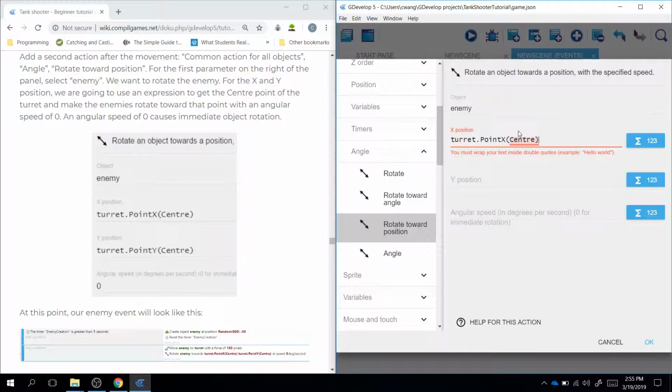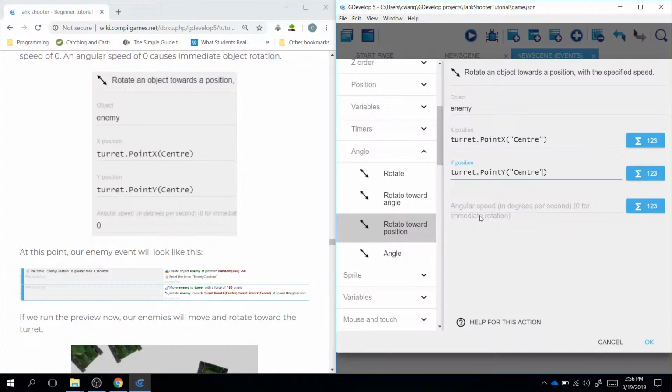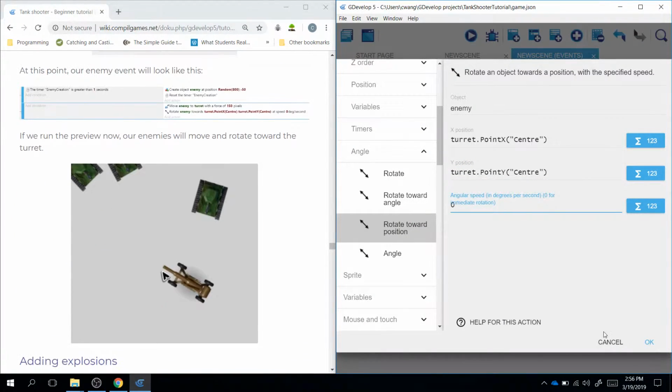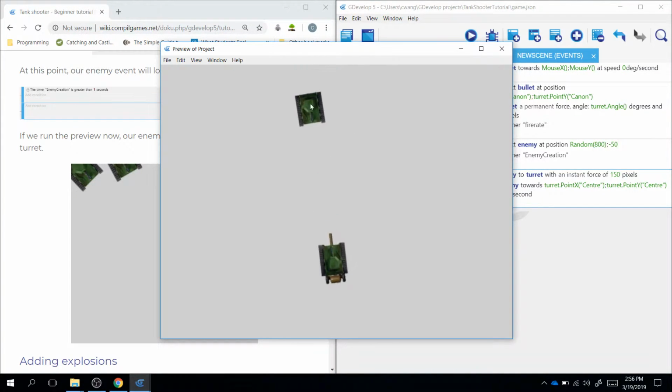But look, we immediately get a problem. You must wrap your text inside double quotes, but it looks like they don't. The only explanation I can think of is that they're using an older version of GDevelop that may not need quotations, or for some reason it just doesn't tell them that they're wrong. So let's go ahead and wrap that in quotations. Will that fix everything? It does. Angular speed, let's give it 0 to make it immediately rotate. And let's go ahead and play. Awesome, so look, they're rotated.